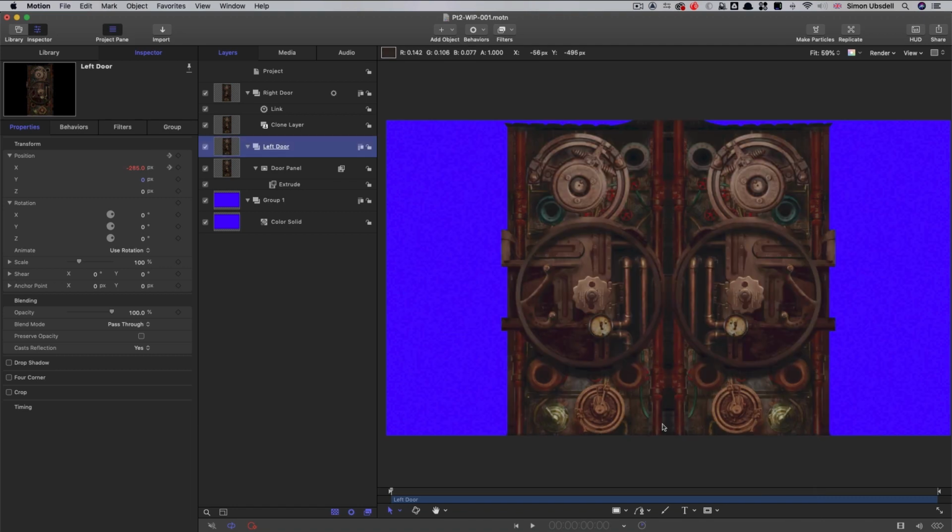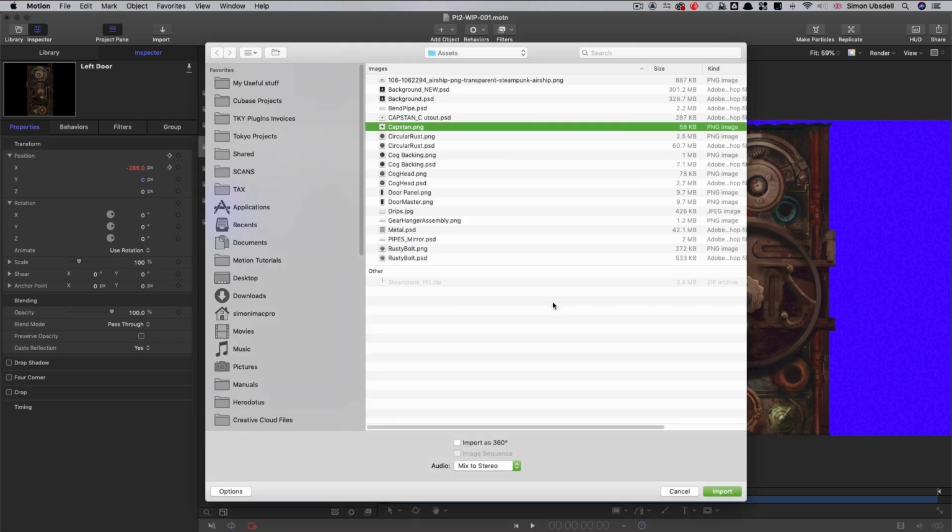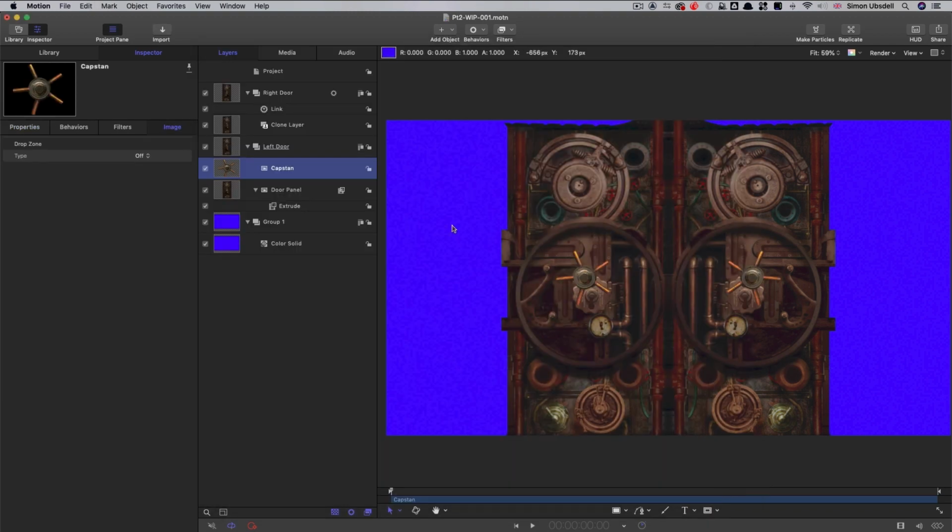Now, I'd just like to add a little detail to this door just before the opening. I want to have the effect of the door being unlocked. So I'm going to import a new element called capstan. And it looks like that because we've got a clone of that group. You can see it twice.